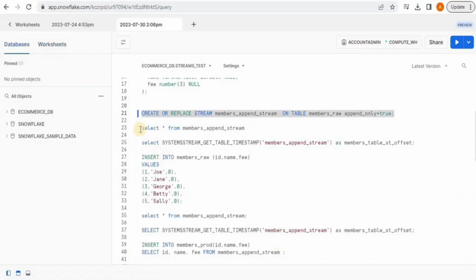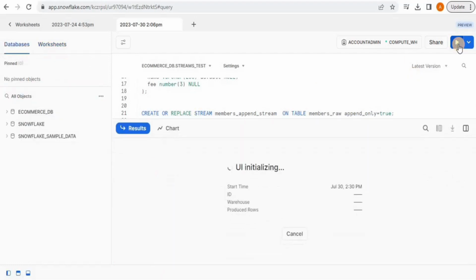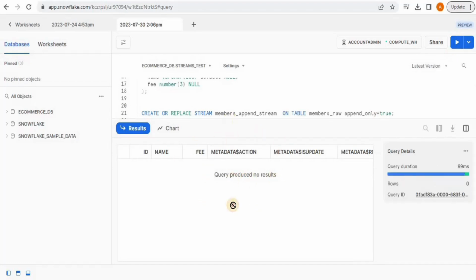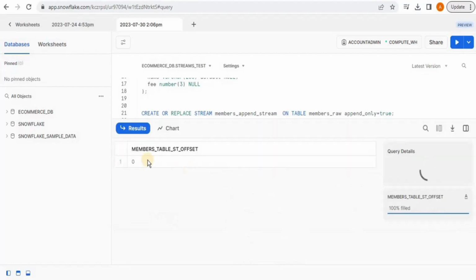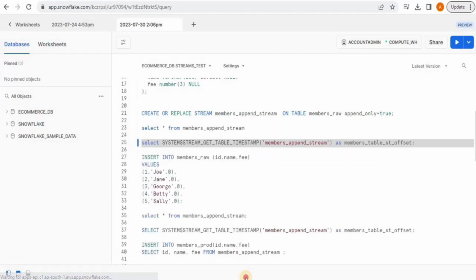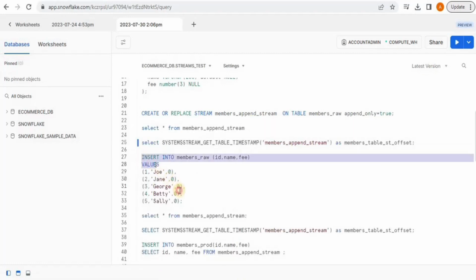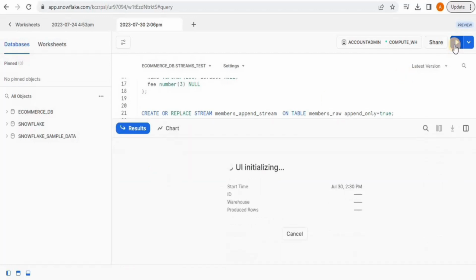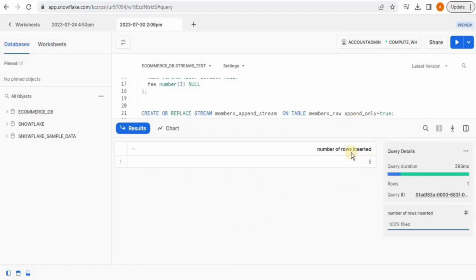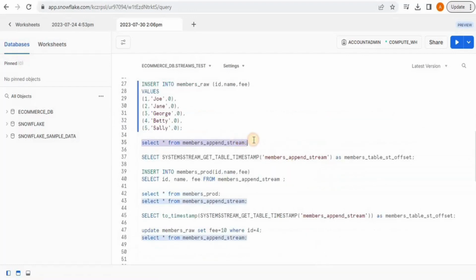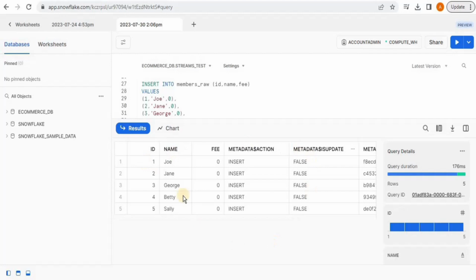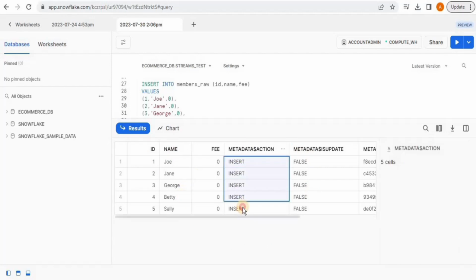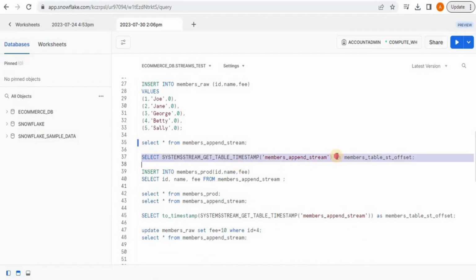Now let's quickly check the stream, and it's empty as expected. Let's also check the offset, and it should also be 0, and yeah, it's 0 because nothing has happened yet. Now let's go ahead and insert 5 rows into your raw table. 5 rows have been ingested. Now let's run a select query to view the data from the stream. Let's run it and you will see all the 5 rows inside your stream. And this is because append-only streams capture the newly ingested rows. Let's look at the offset again, and it's supposed to be 0.